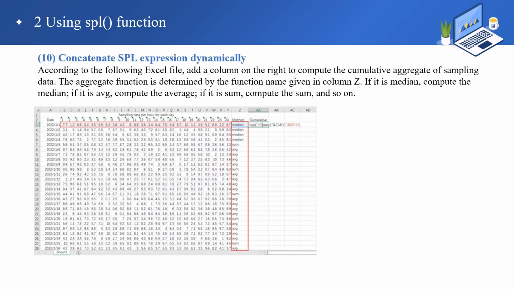10. Concatenate SPL expression dynamically. According to the following Excel file, add a column on the right to compute the cumulative aggregate of sampling data. The aggregate function is determined by the function name given in column Z. If it is median, compute the median. If it is average, compute the average. If it is sum, compute the sum, and so on. Enter this expression in AA3, where Z3 is a dynamically concatenated SPL expression, indicating that the content of Z3 is calculated. The parameter $B$3:Y3 is the same as in the previous example 6, we won't elaborate here.